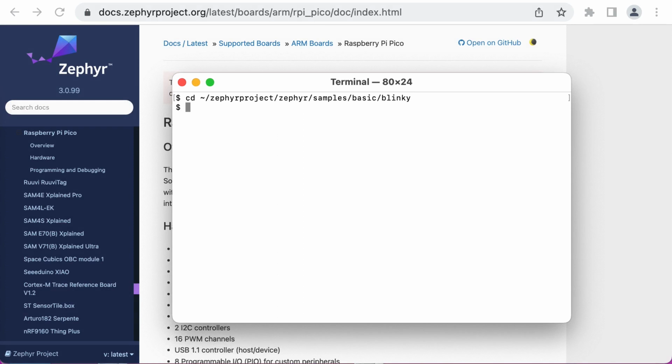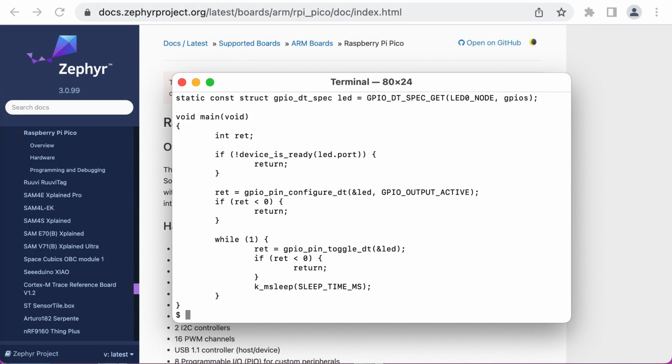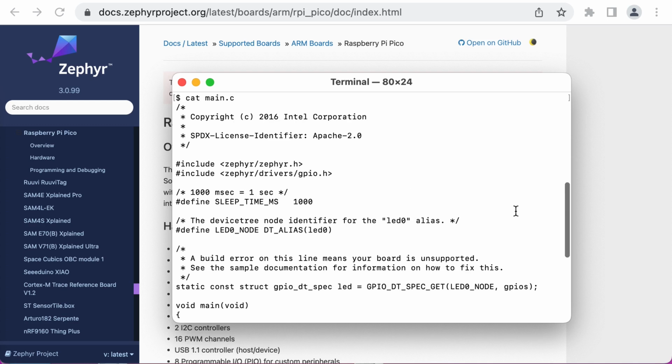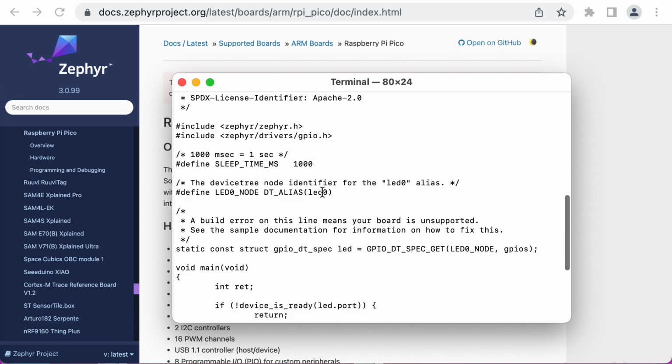Let's check the source code of the Blinky sample. This is the variable of the LED we are toggling. It is defined here using the LED0 node. The LED0 node is defined here using the device tree node of LED0.